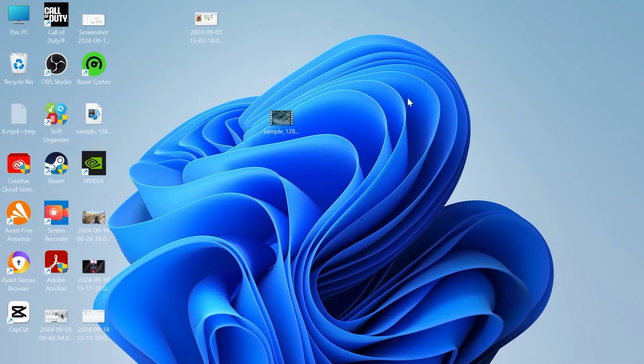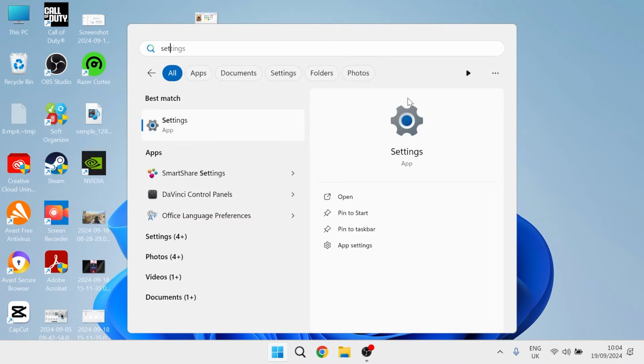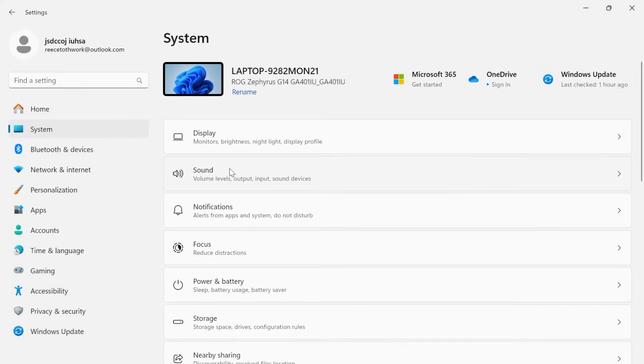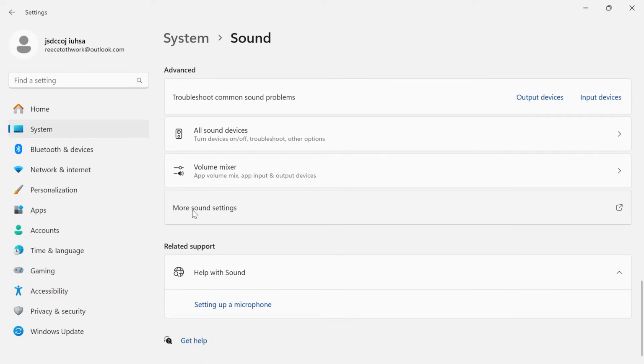Once you've restarted your system, you'll need to head over to the Windows Start menu, search for Settings and click on the Settings window. From the left hand side, select System, head inside of Sound, and then scroll all the way to the bottom here and select More Sound Settings.